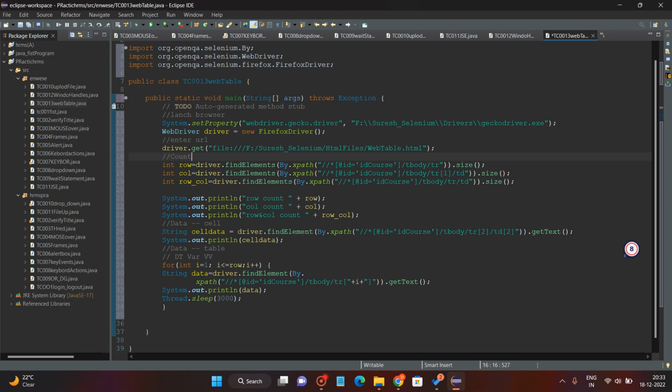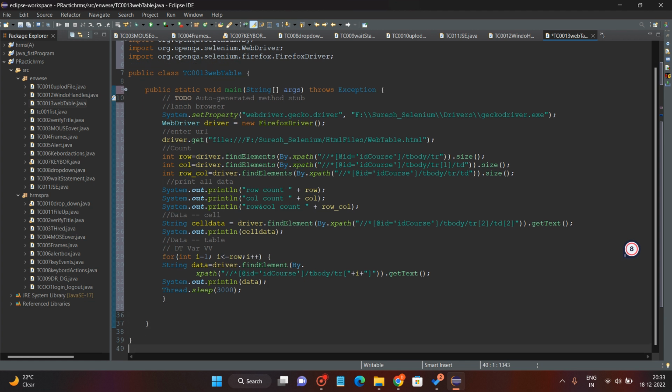I will customize the XPaths in this. Don't worry, we will learn simply and practice more. We will very simply print all the data. I will print all the data cell by cell using driver.findElement by XPath and getText, and I want to print all of it using a for loop.